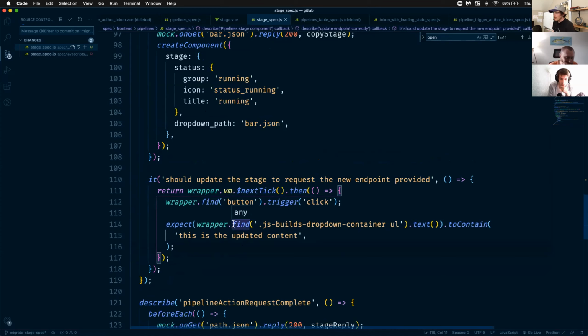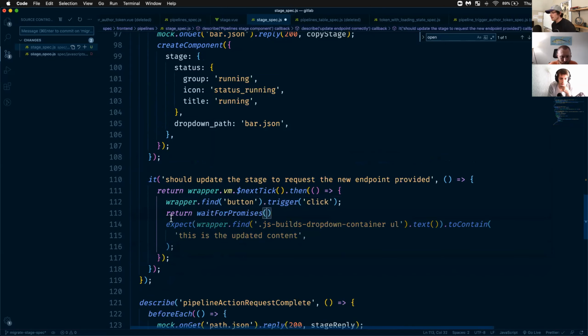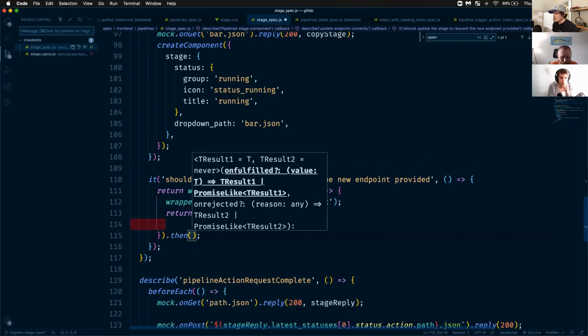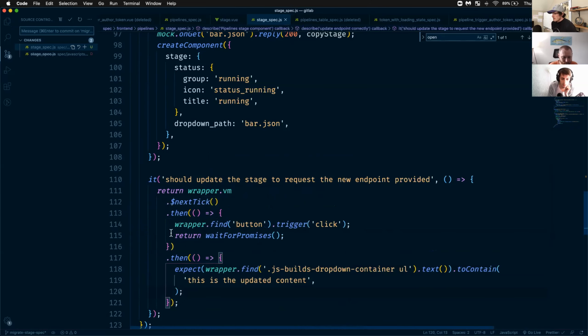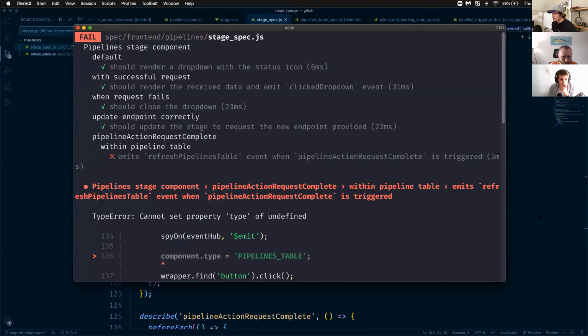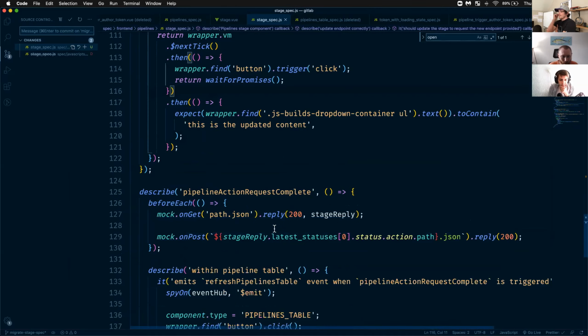Maybe we could return wait for promises here and then do a next then. I think that's a good idea. I like that. Something like that, maybe. Do we need to invoke it or not? You do invoke it. Okay, you do invoke it. Maybe something like that. Yeah, I like chained functions. Clean. Okay, all right, last one.